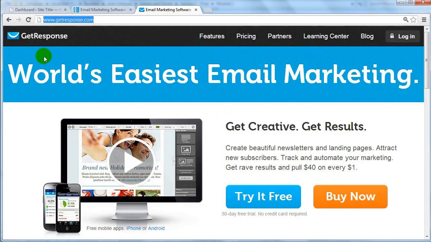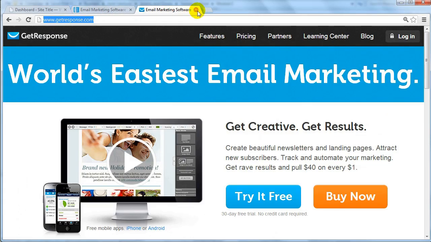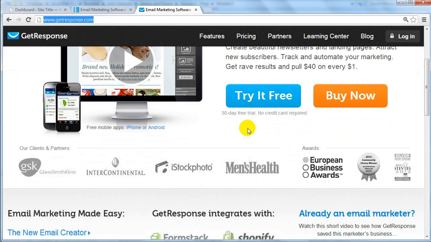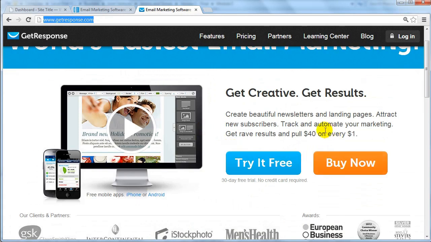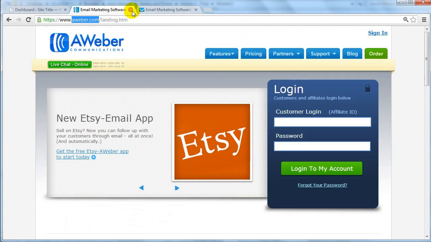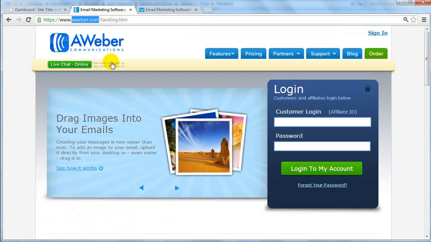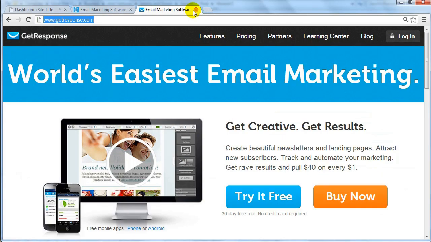Now, if I were to compare GetResponse and Aweber, I would say GetResponse probably has a lot more features in terms of their pricing and everything like that. Like their pricing compared to Aweber and Aweber's features, in my opinion, I like GetResponse better. But whether you go with Aweber or GetResponse, that's up to you. Just make sure that you do your due diligence first and do some research on both sites, and then go with the one you want to go with.